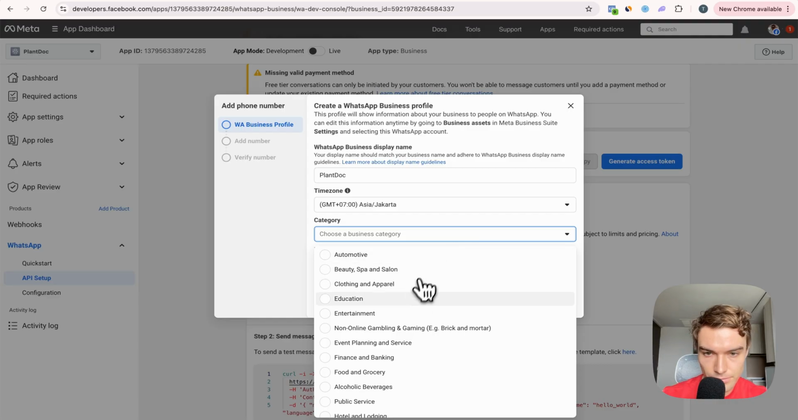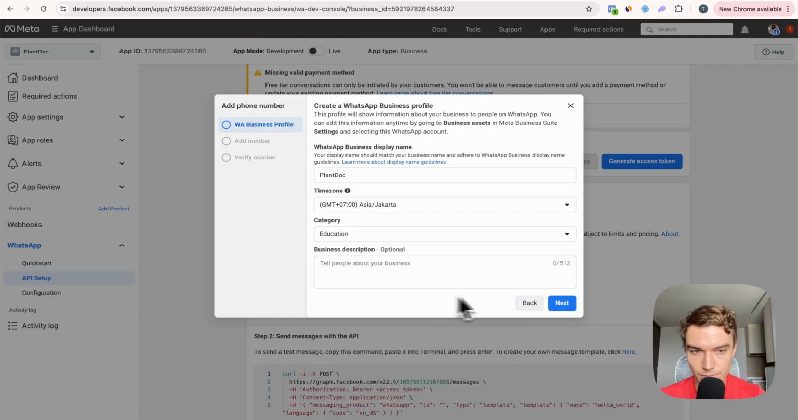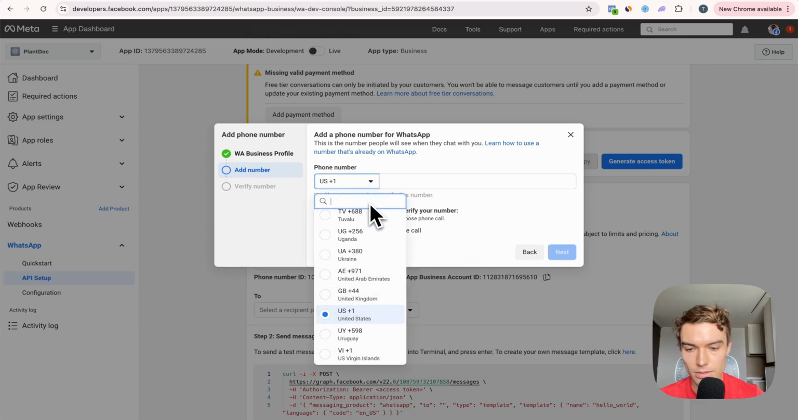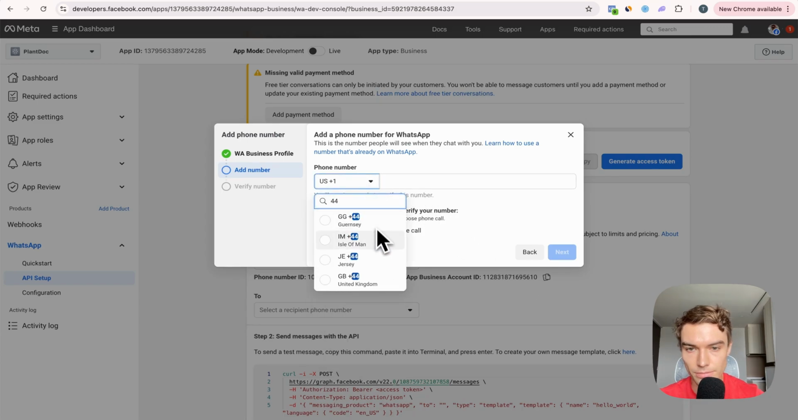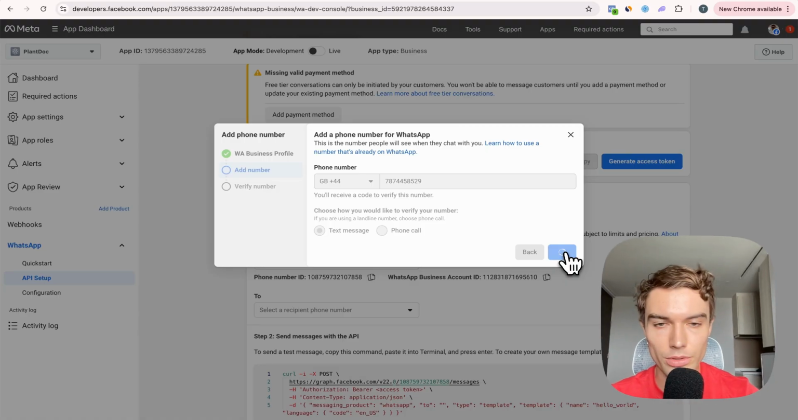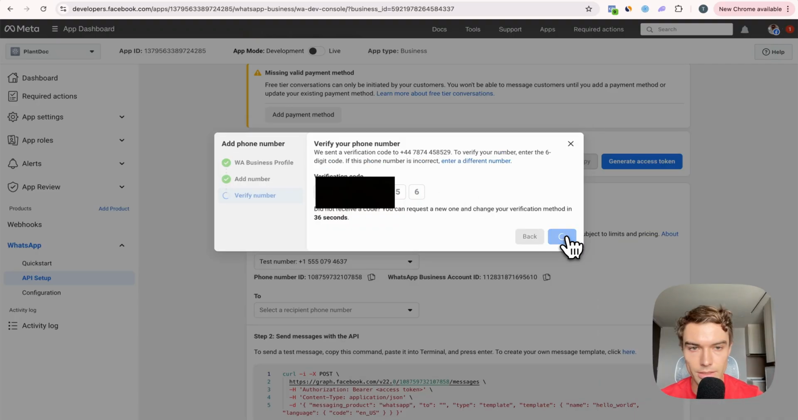Category, education, next. Select UK here. Paste your number, click text message, click next. You will then receive a code via email from yourbusinessnumber.com. Paste the code here, click next.